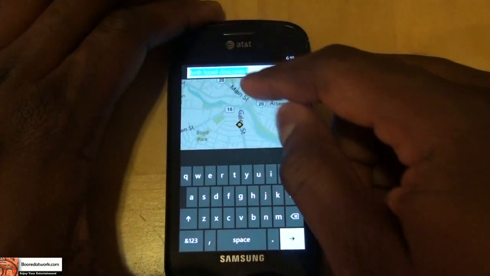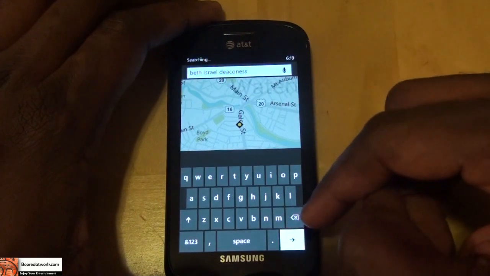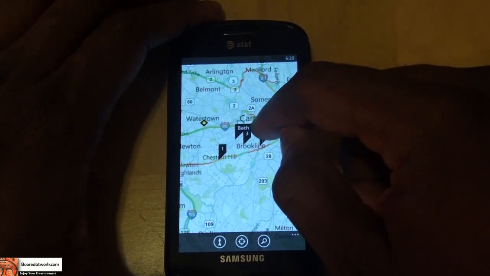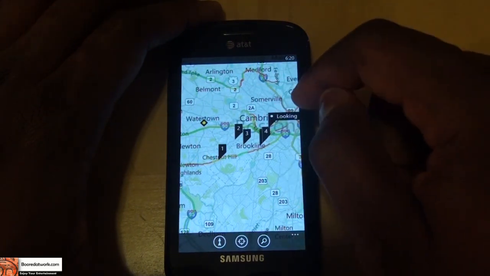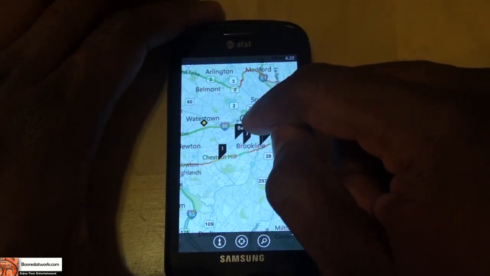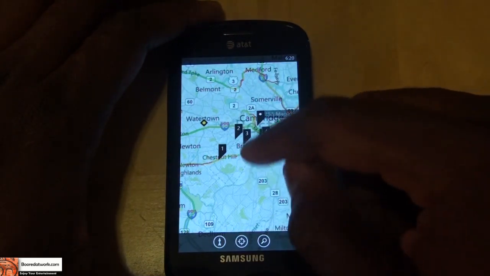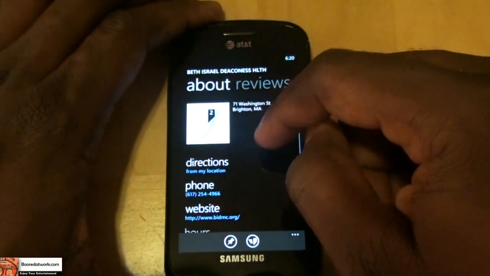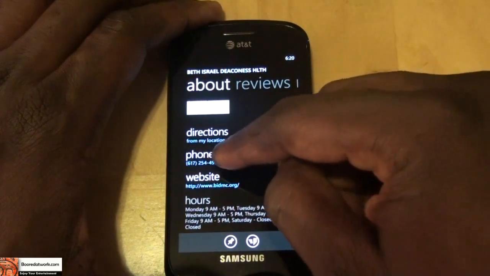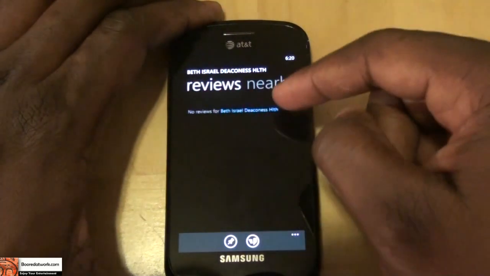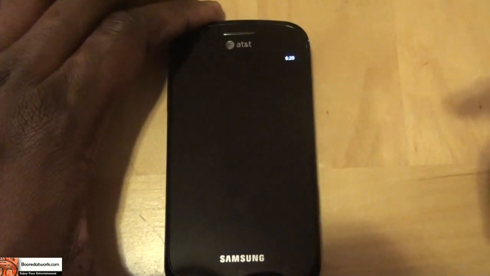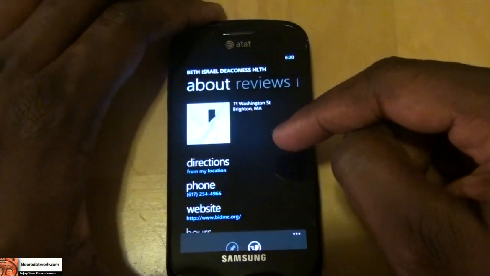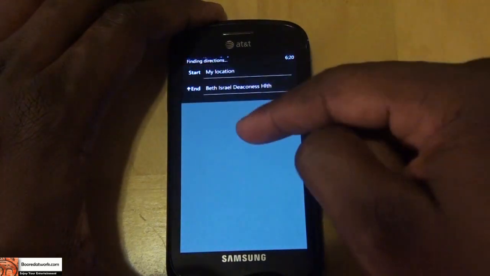If I were to search, so I search for location. Now that is location Beth Israel. Several locations here on the map. I can pick number 2. So I pick location number 2. I can get directions. I can get the telephone number. I can write reviews for it, and I can also pin that location to my start menu. So I have that pinned, and if I want to get directions directly from there, I can actually get the directions from my location to that.